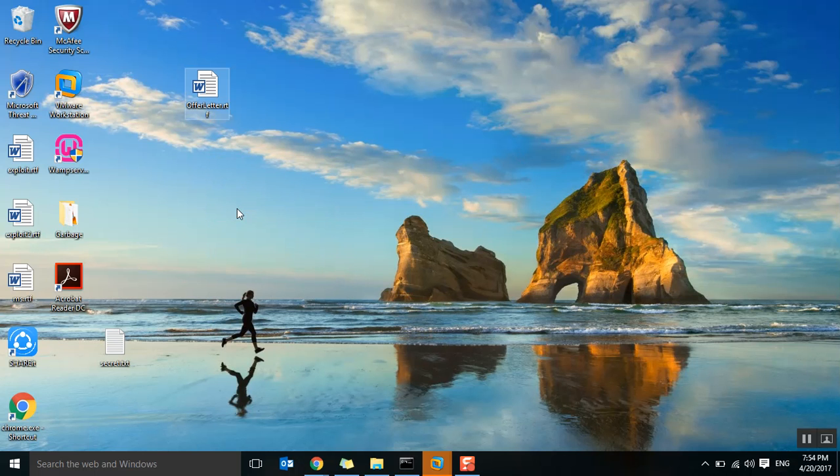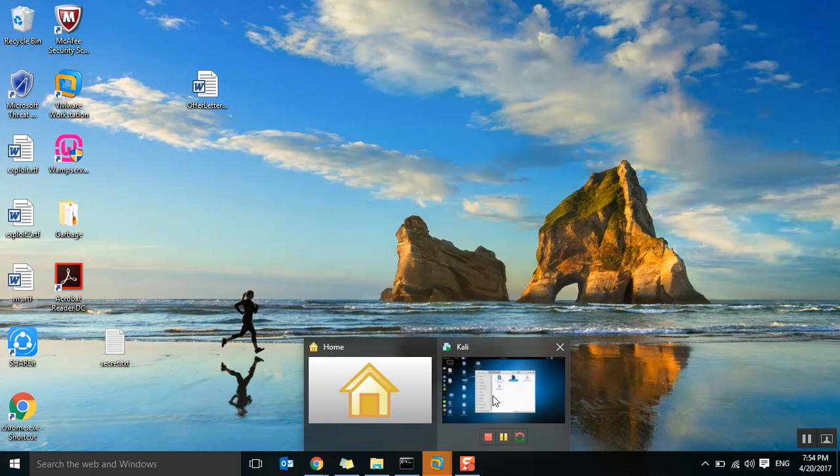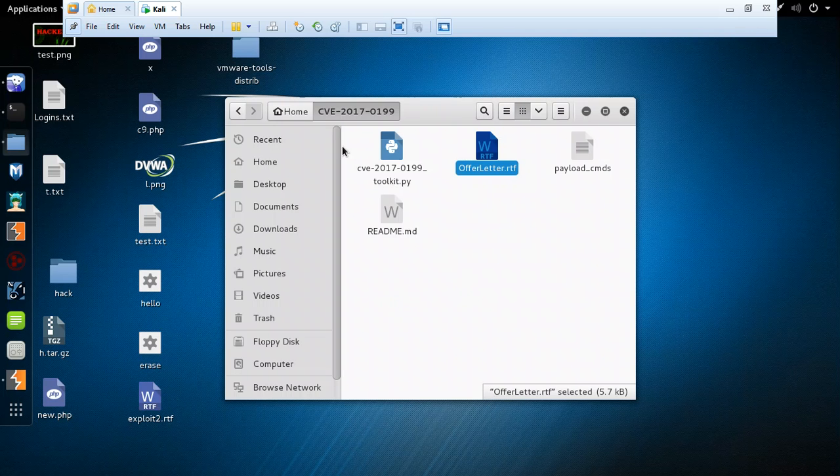We can send it over mail also, but I'll be pasting it manually here. So this is the victim's machine. Somehow the victim got this RTF file, and whenever he opens this, he will be affected. Before that, the attacker has to get ready to handle this request.